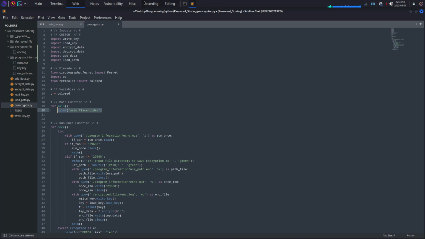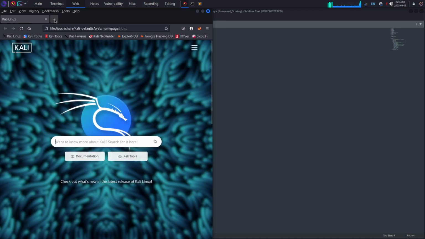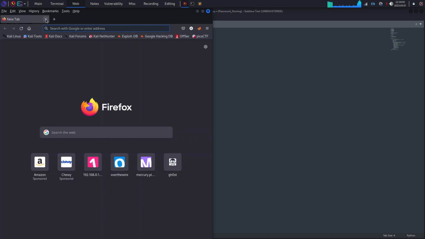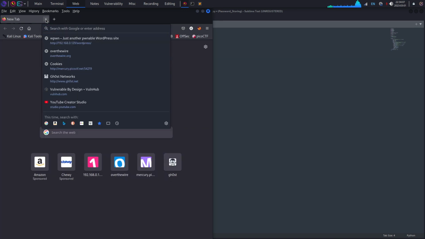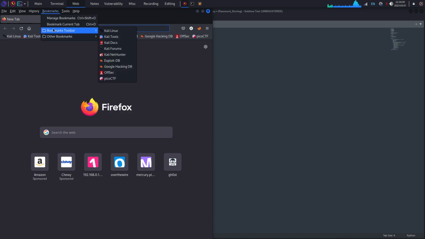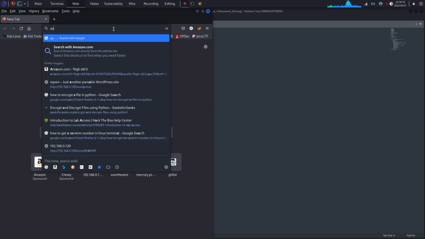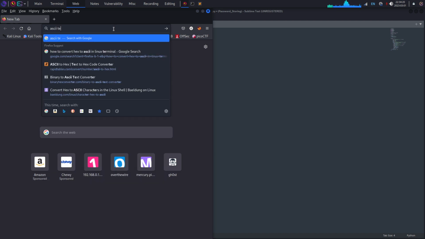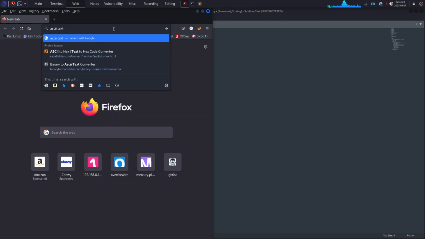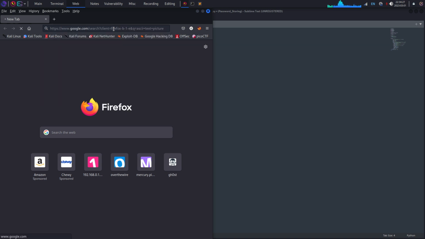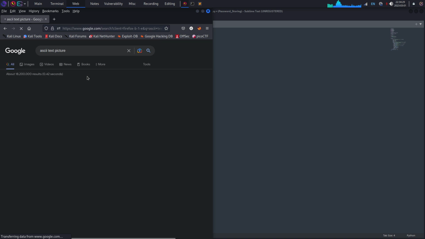Now, I like to make my things look good. So we're going to do, let's look at my bookmarks. I think I may have it bookmarked. No, I do not. We're going to look up an ASCII text picture. Yeah, that should work.